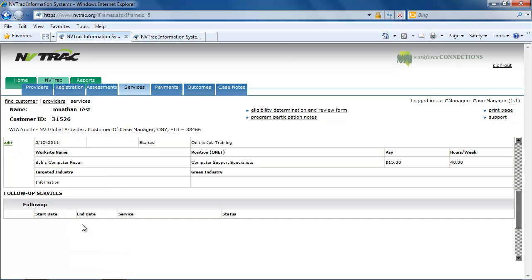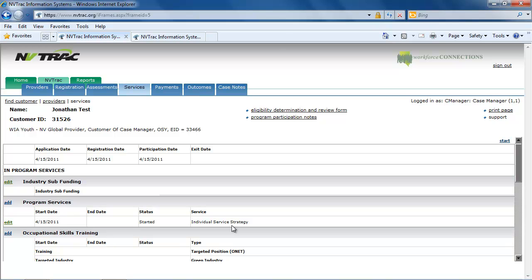Follow-up services will automatically populate here when you give a follow-up service to a participant. We will cover that later in a different video. Next, we will move on to the Payments tab.